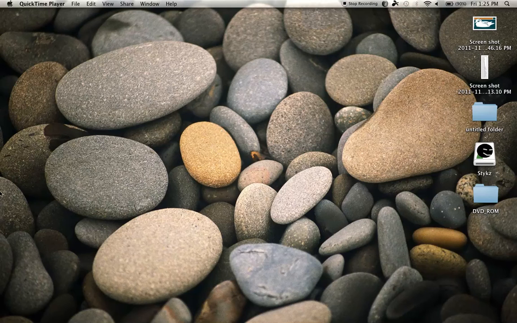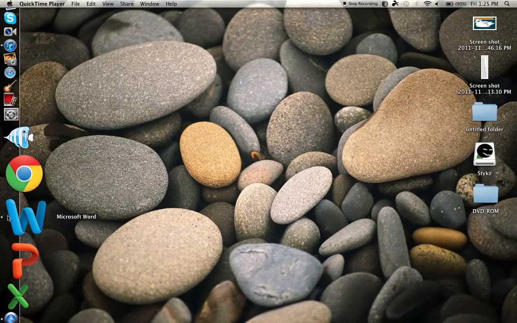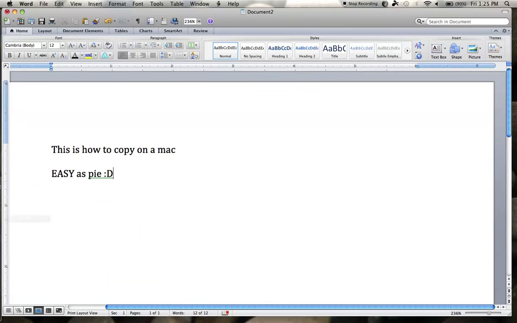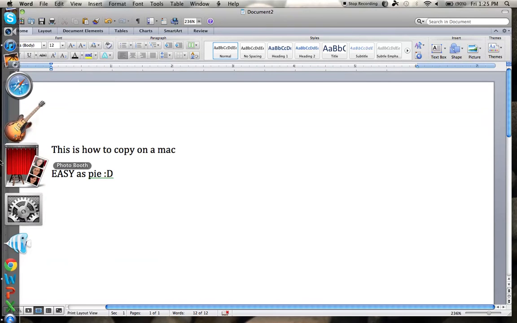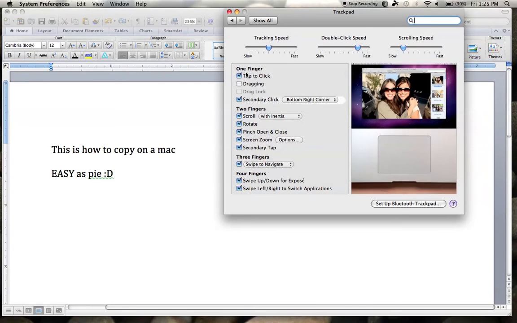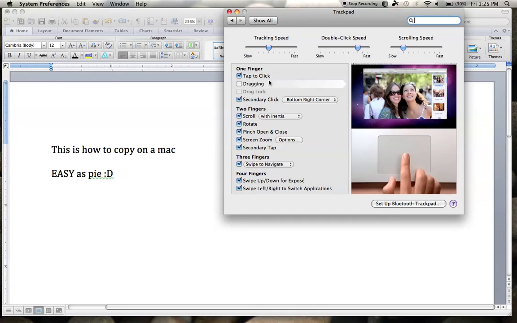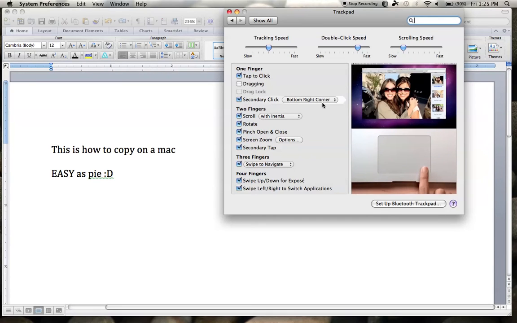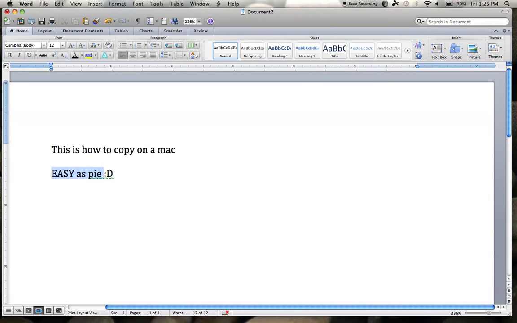Another quick tutorial. If you ever wanted to know how to copy and paste on a Mac, if you were a PC user like I was, and you're used to clicking on the right or left, this will enable it. First, go into System Preferences, click on Trackpad. You can have tap to click, it doesn't matter, but you want secondary click, bottom right corner. That's what makes it copy and paste. So then once you do that, you can make it like a PC.